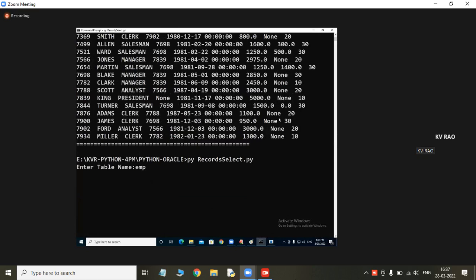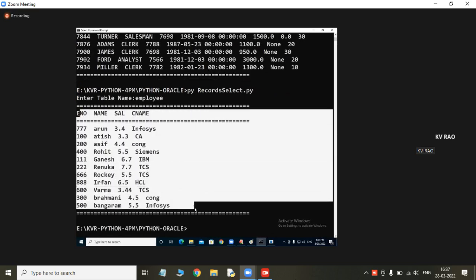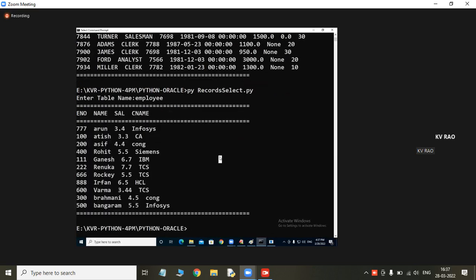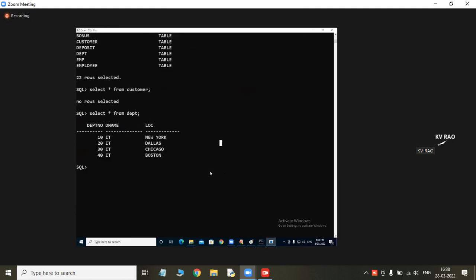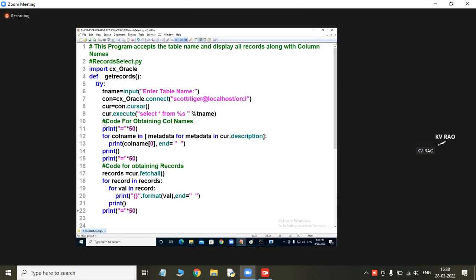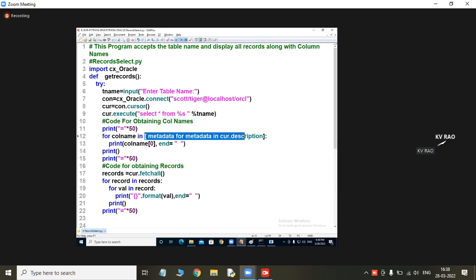You say employee, our table which is created by us, it gives you employee number, employee name, salary, designation, everything. You say some other table name, it will say the table does not exist. So today's new concept is obtaining the code for getting the column names. Did you understand this part? It gives the descriptions of my column names. From there I am taking one entry. Under that I am taking the 0th entry, that is called a column name.